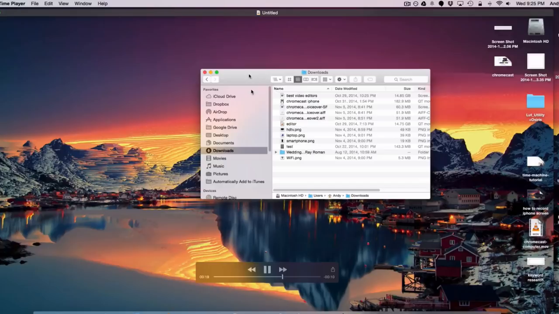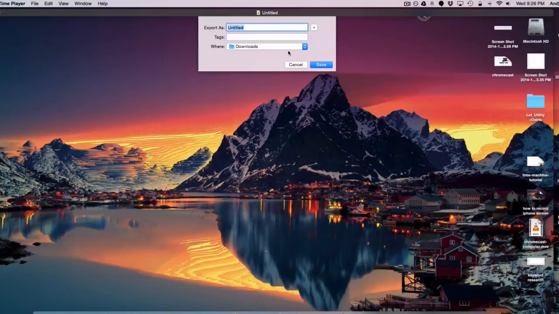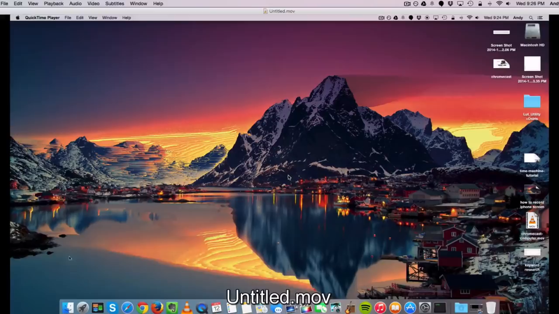And if you want to save your Mac screen recording, just go to File, Save, and then we'll just save this to the downloads. Actually, we'll save this to the desktop. And there you go. You now have your screen recording saved onto your desktop, so you can do whatever you want with it. There it is right there. So that's how to record your screen on your Mac for free using QuickTime Player.